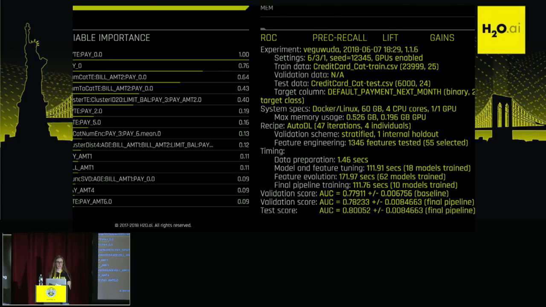So it will do feature selection as well. Your final model shouldn't have hundreds or thousands of features. It'll do some feature selection as well, but it is going to try a lot. And the other thing we should notice is the number of models trained for each section. So it did 18 models for the model and feature tuning. It did 62 models for feature evolution. And it built 10 models for that final pipeline. And then we see the AUC in our validation data and the test. OK, so we're 0.8 AUC in our test data.